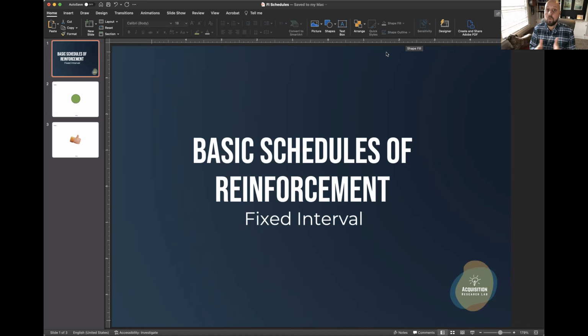Now, we might set up what's called a limited hold, which means that we also set the period of time that the organism must respond after that interval has elapsed. But for our purposes here, we'll just set it as a fixed interval schedule. The next response will produce reinforcement. So let's figure out how we would do so.